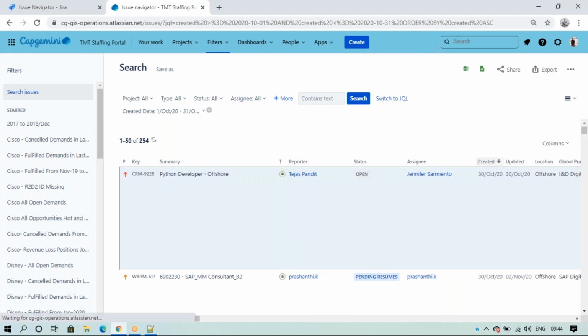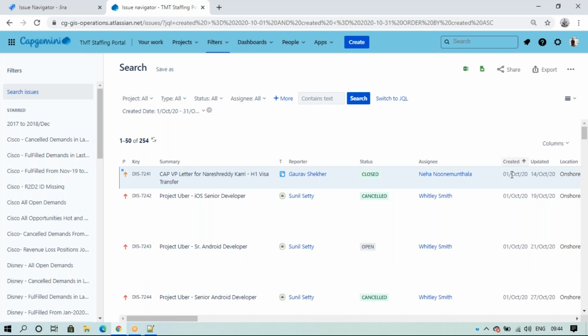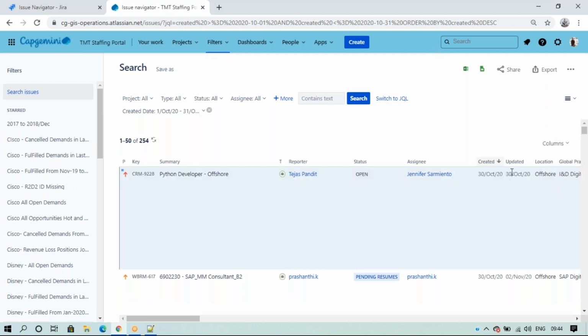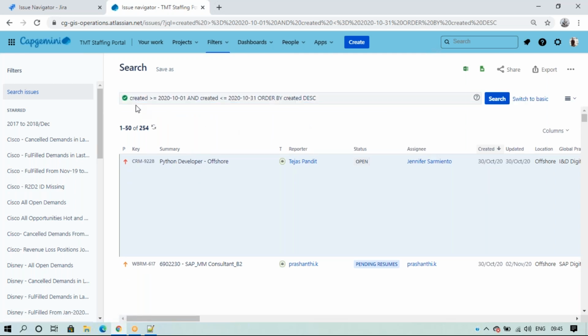If I sort from down to top, in ascending or descending order, it will be, I think, from October 1st to October 30th. So not only the created date, if you have any due dates or any date-wise custom fields, you can select it like "is a date". And if you choose here created greater than or equal to 2020-10-1, and created less than this, it means the created date is more than this and less than this.